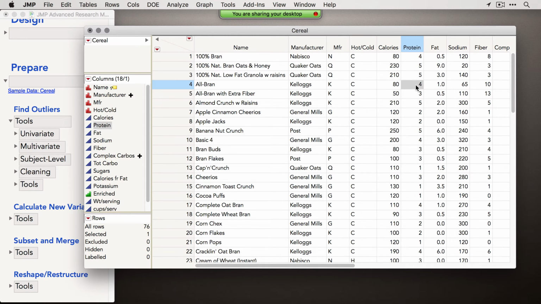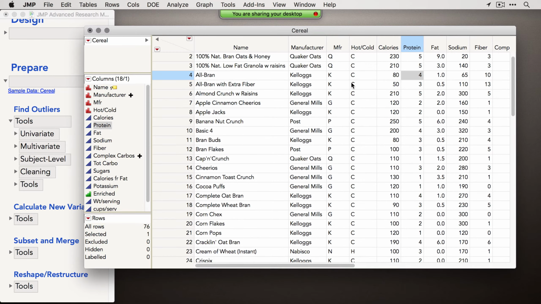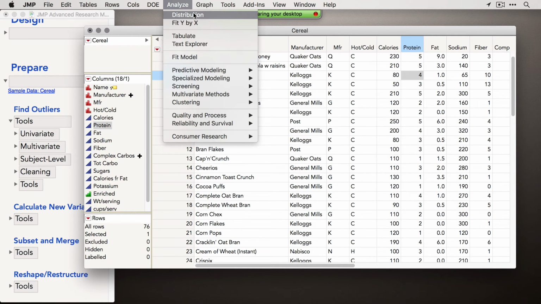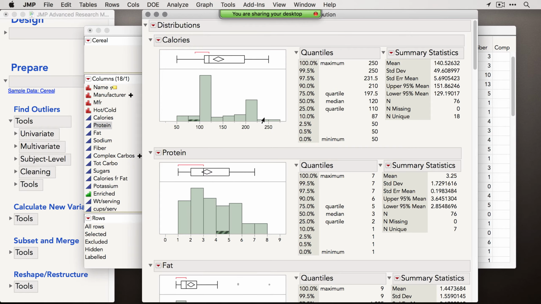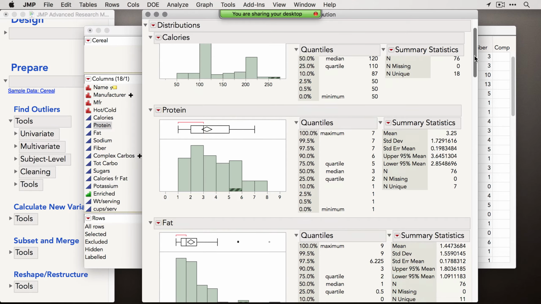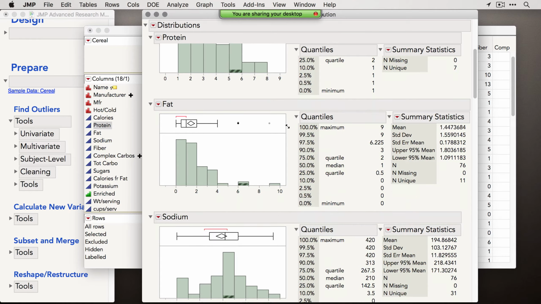But oftentimes outliers are hard to spot just looking at the table, and that's where Distribution as a platform becomes very useful. My standard procedure whenever I get any new data table is to grab all the columns that I'm interested in, put them into Y, click OK, and go through one by one, just checking that the distribution looks as I expect it to look. If I scroll down, it becomes very obvious when there are points that are very strange with respect to the remainder of the distribution.